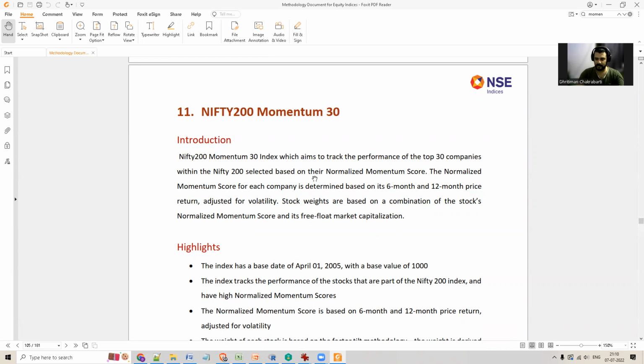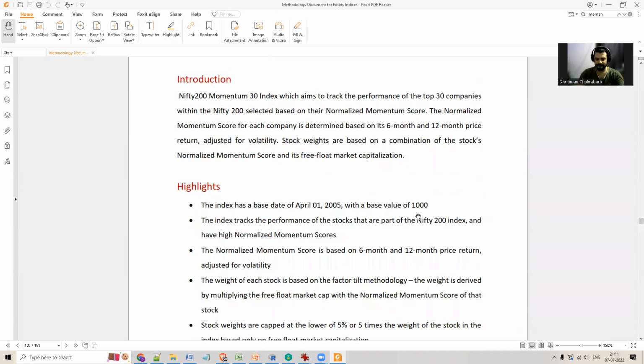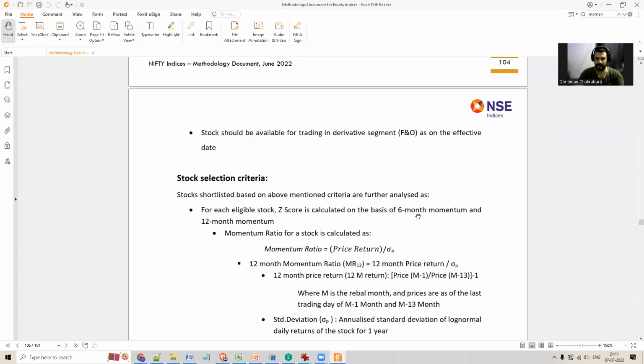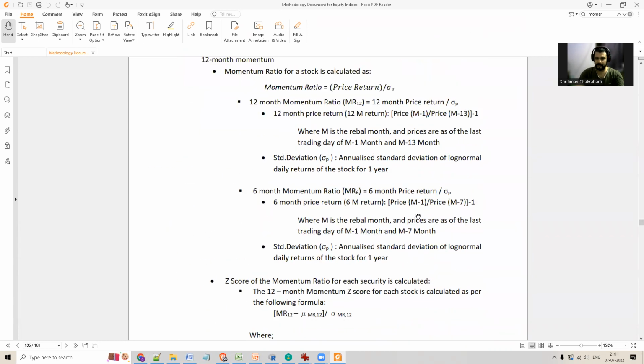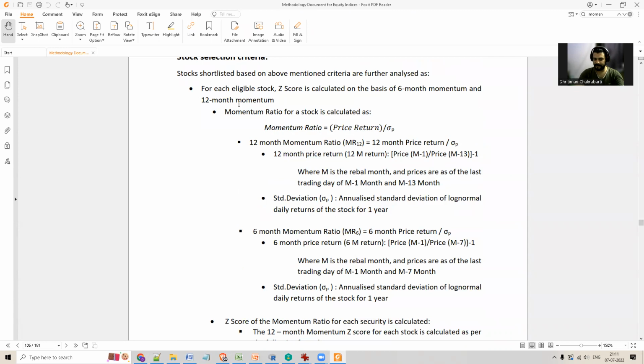That document contains the methodology for all the Nifty indices. So in that, you can just Control F to find the momentum and go to that part. Within that, I'm not talking about the eligibility. I'm just going to talk about the methodology that they've used. What they have done is, first, they have calculated something they called a momentum ratio. The momentum ratio was calculated for two time durations, one for the past 12 months, that is 1 year, and one for the past 6 months.